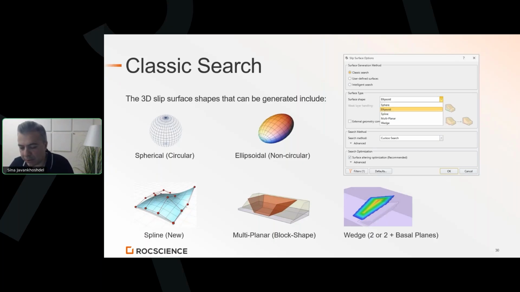Keep in mind, Slide 3 is the standalone program in the market that gives you the most accurate results. I can prove it with examples, but there is no competition for Slide 3 because of this part that I'm explaining. The way that we search for the slip surfaces is unique to Slide and is unique to the RocScience team, and no one else has this. So we have different surface shapes: spherical, ellipsoidal, spline, which is a more flexible shape, multiplanar, and wedge.